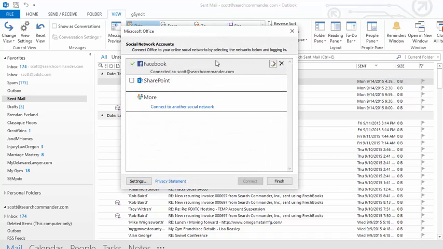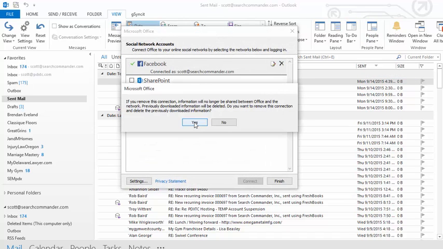I like the Social Connector. I want to leave this there, so I'm just going to remove it, and then my Facebook image will no longer send with my emails.